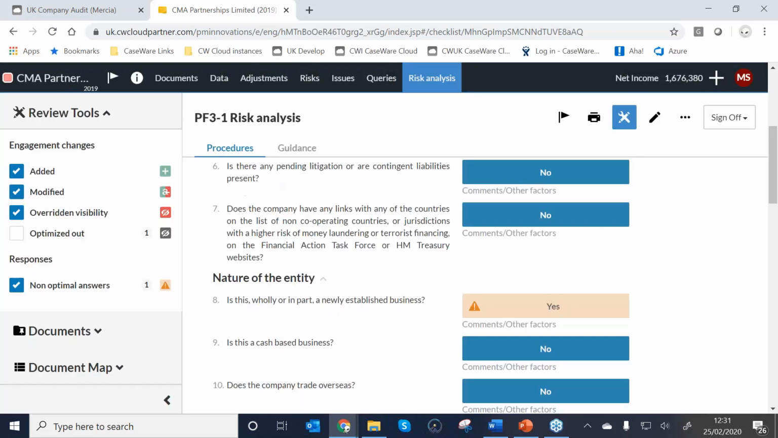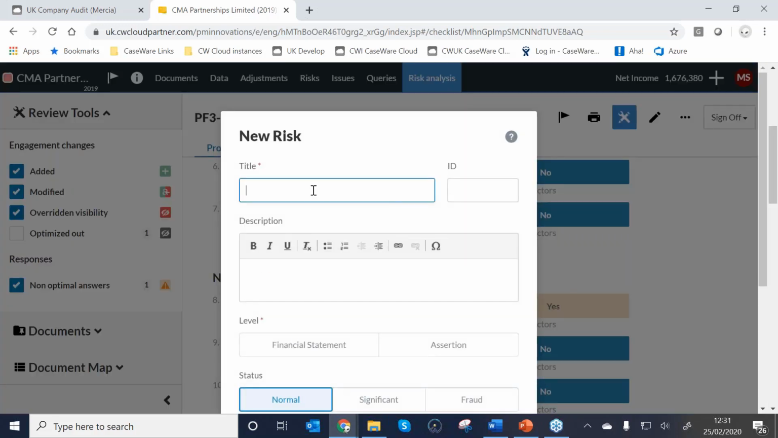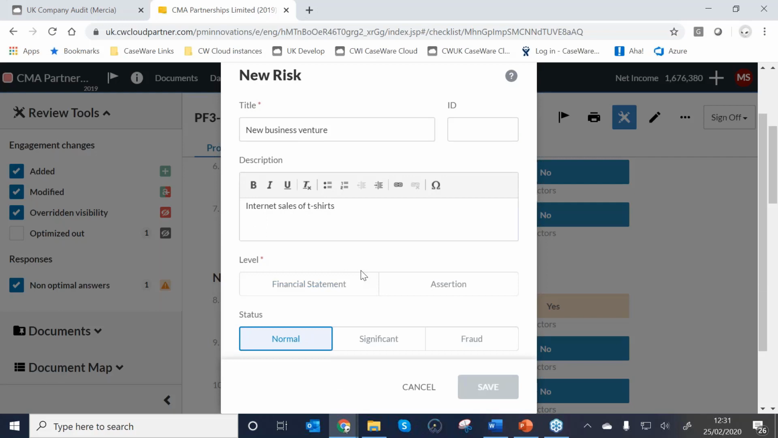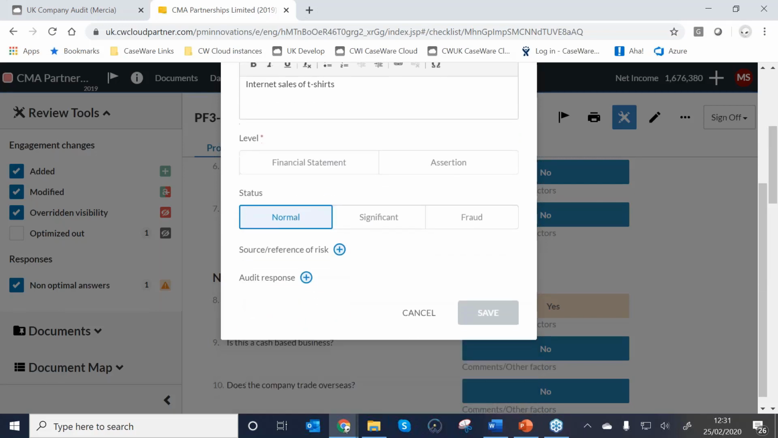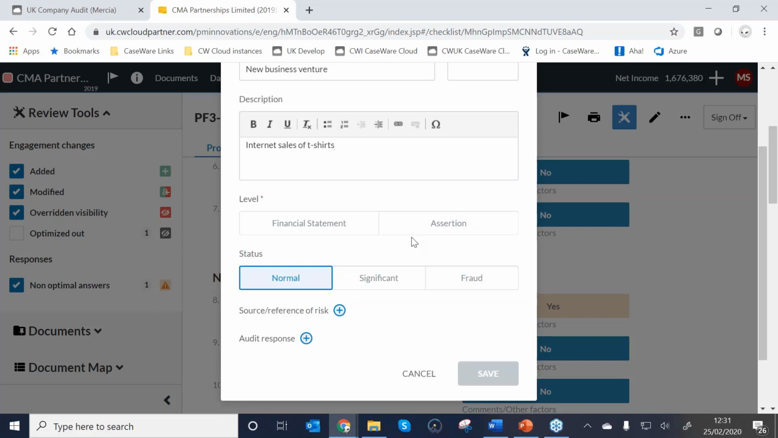I'm going to select risk for this instance. I'm going to select my title, so my title will be new business venture. And the description I'm going to insert is my internet sales of t-shirts. What I need to do, and the only other compulsory element at this stage, is to select the level of the risk, so whether it's a financial statement level risk or an assertion level risk.